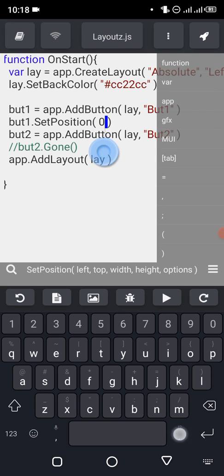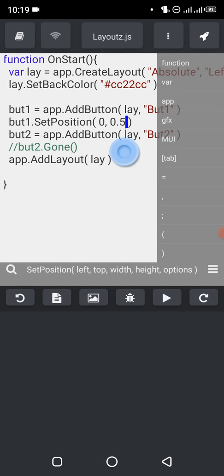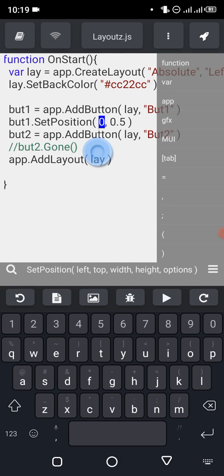So 0.5, that means to be on the left 0.5. Okay, 0, and then top 0.5 should be sort of centered, and width and height is fine, just like that. So button 1 will be somewhere here. See, yeah. And in case I want to make it center, I can just put 0.5, 0.5.